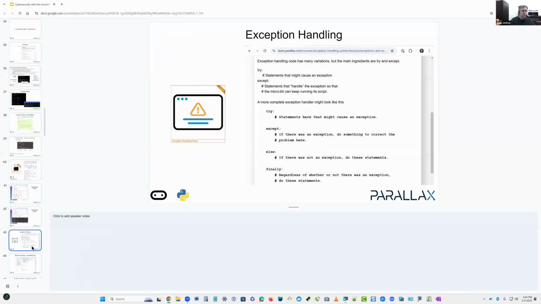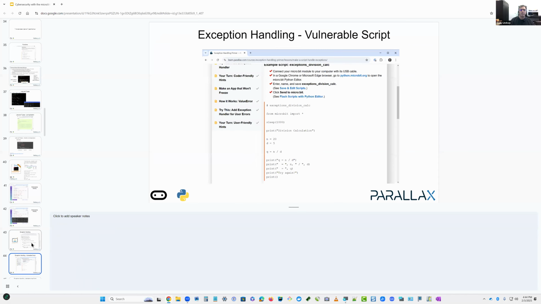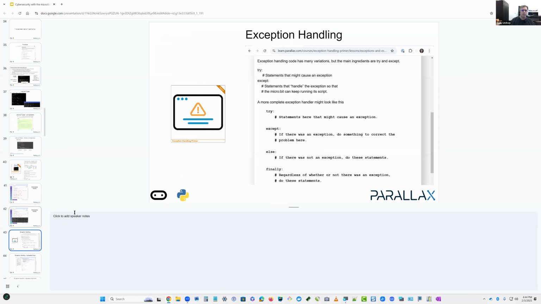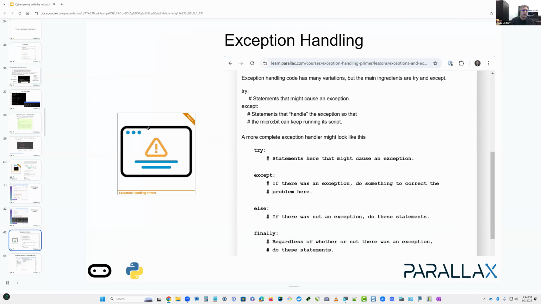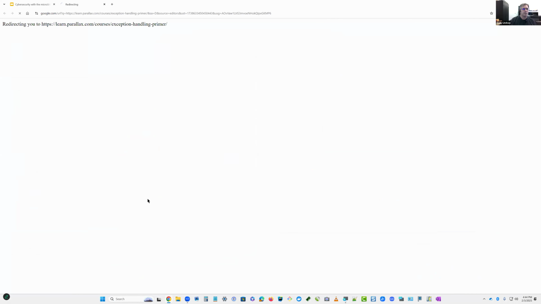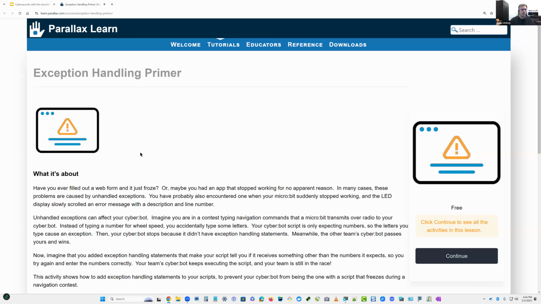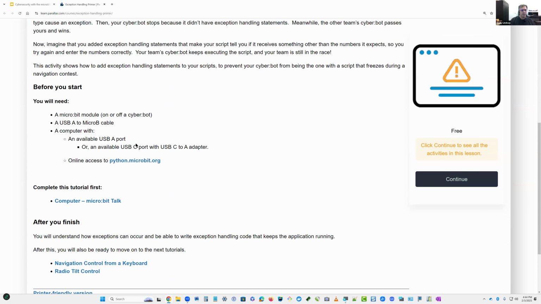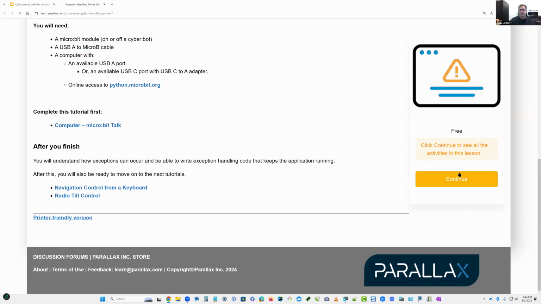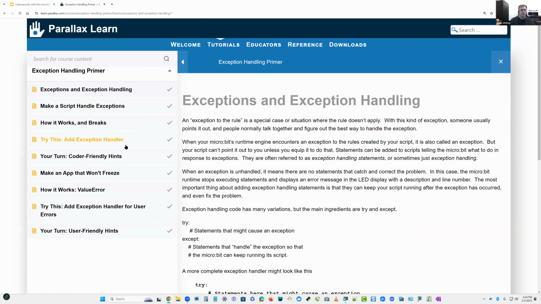Exception handling. I feel like I updated this and it snapped back to an earlier thing. Let's see if I get a dead link or no, I get a live link. Good. Here is the exception handling primer. And again, this is most commonly seen when web pages freeze, but your microbit can also freeze.